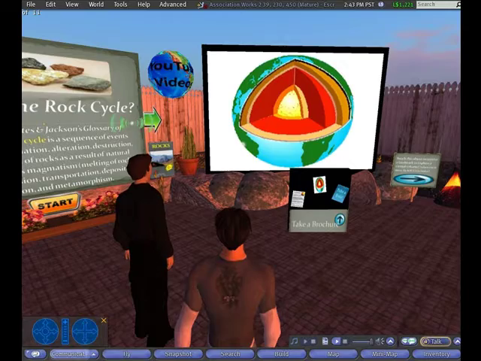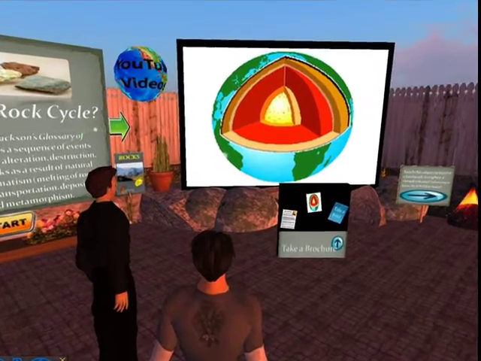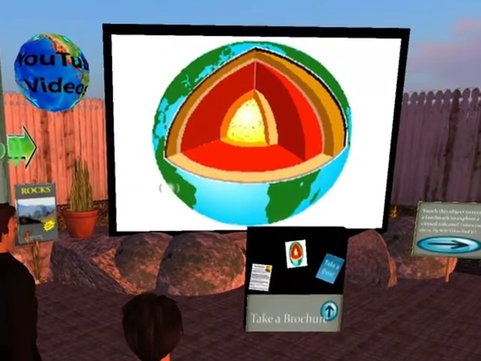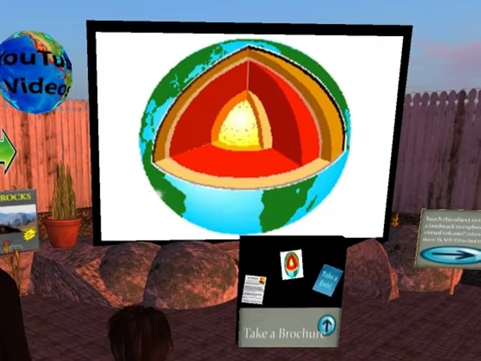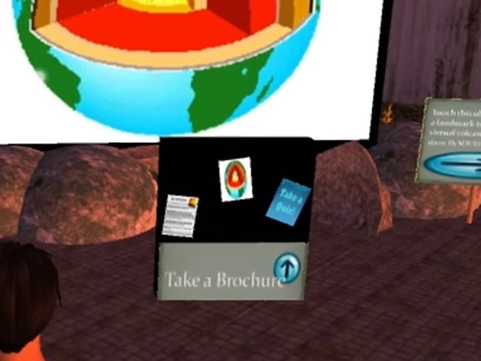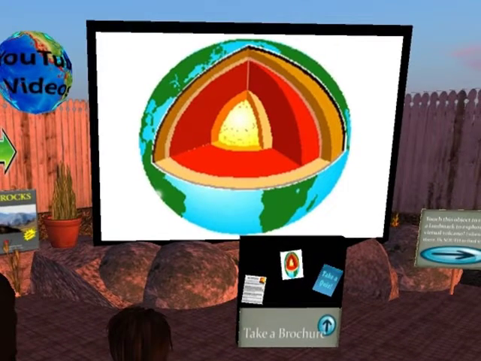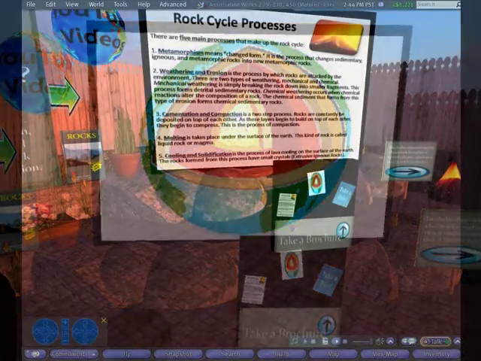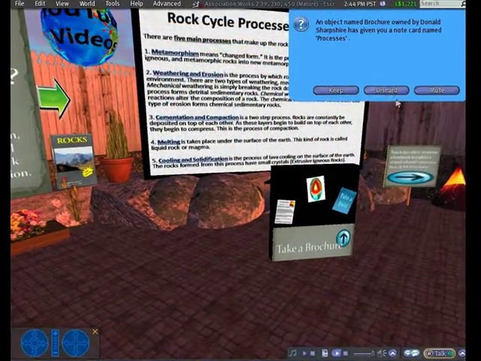This is a diagram of the inside of the Earth. It's like a chunk taken away from the Earth, and it enables you to see the different layers involved in the Earth, starting with the inner core, and finally the most outer edge is called the crust, and that progressively gets cooler as it goes from the inside to the out.